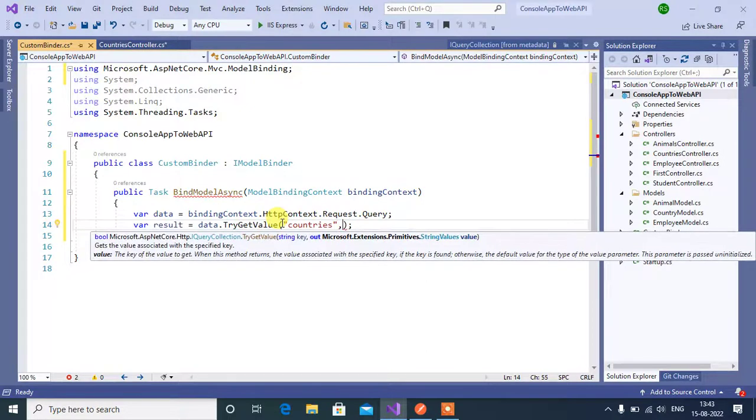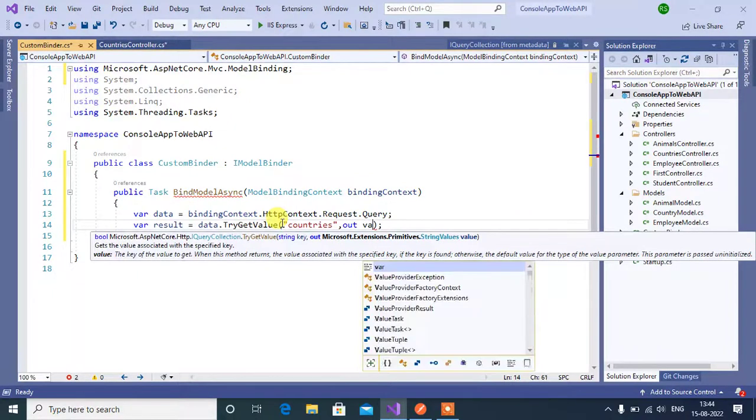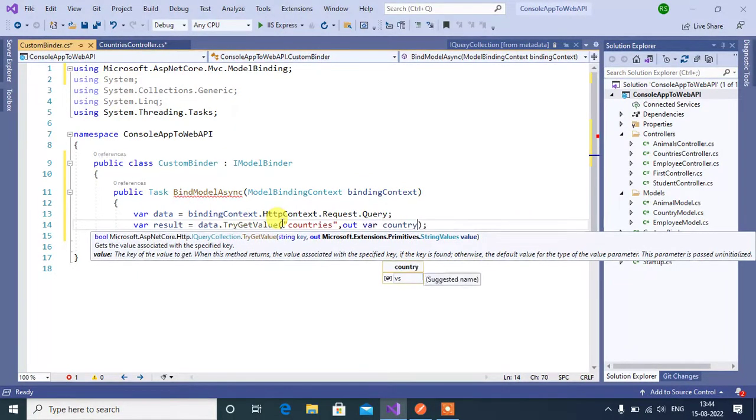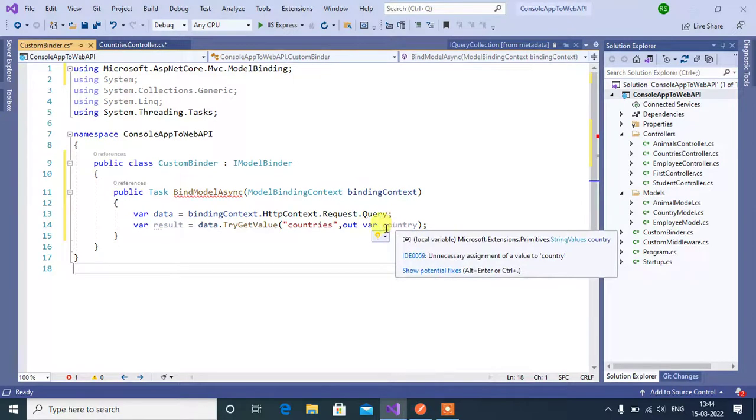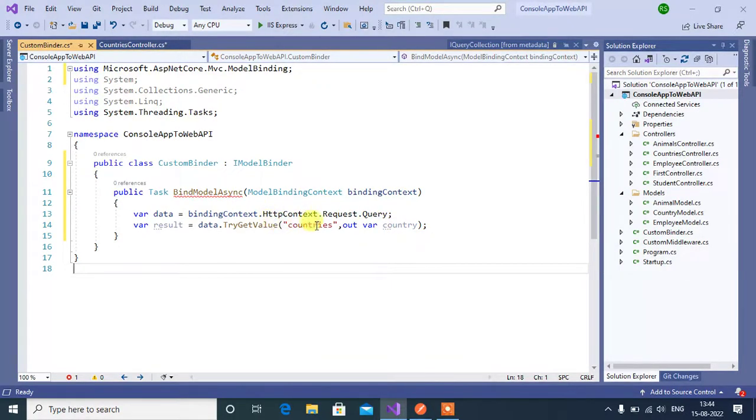Then the second parameter type is out. Then we have to use out here, var country. See here, we are passing two parameters. The first parameter is countries, which is the name of the query string that we will use in the URL. In the second parameter, we are passing another variable for out. The actual value of the first parameter is available in this country.